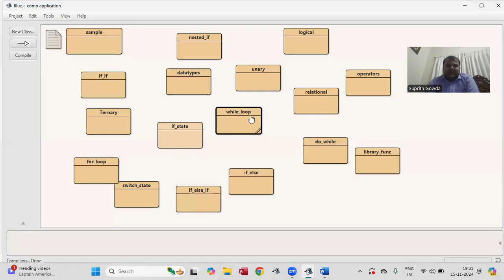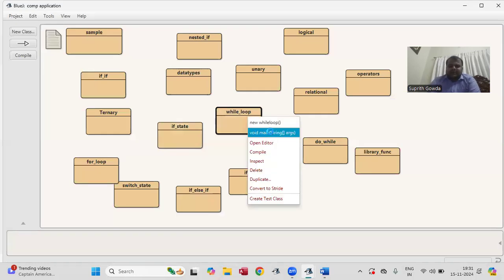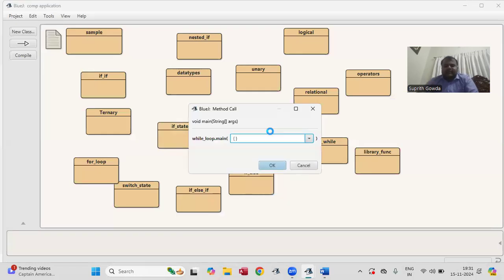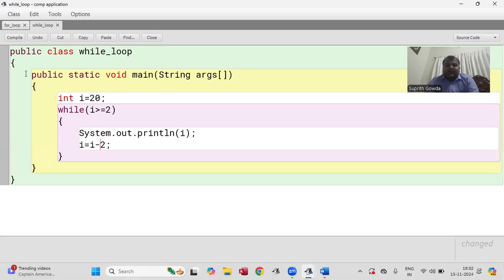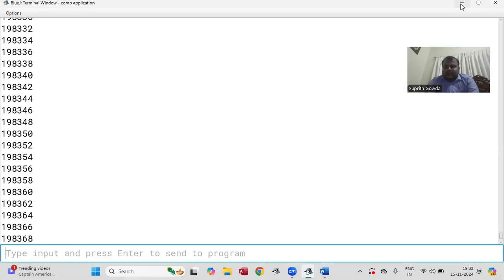Minimize and right click on that. There is an infinite loop. I have made one mistake. What is the mistake? I have taken I plus 2, right? This is wrong. I is equal to I minus 2. Click on compile. Now the infinite loop keeps running here. We can't terminate it like this.